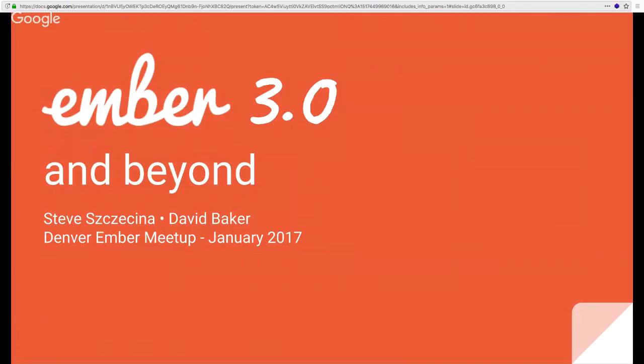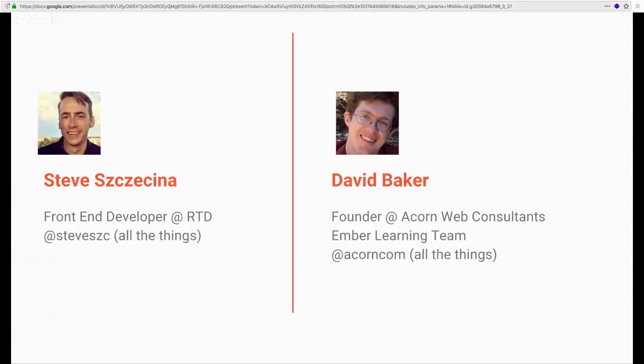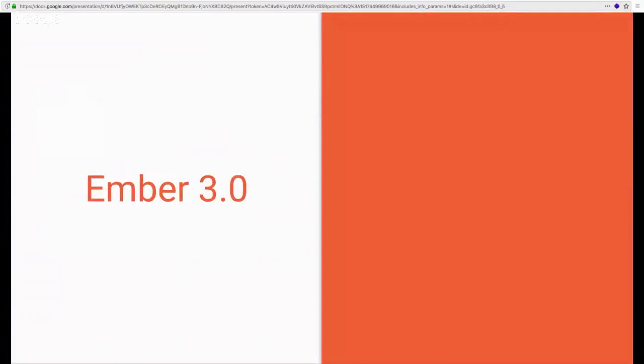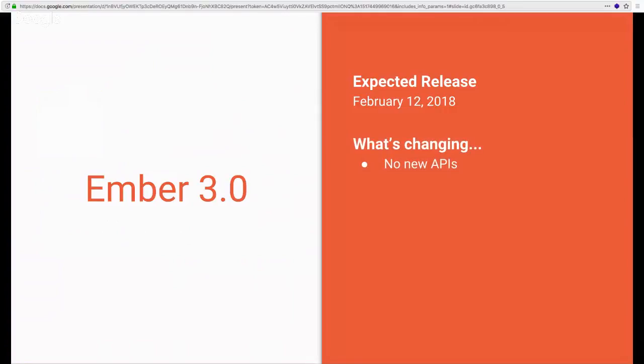So that's Ember, and we're here to talk about Ember 3.0. Ember 3.0 is obviously the third major release in Ember's lifetime. The early days were pre 1.0, and then it went into 2.0, which has got us to where we are now. So we're at the end of the 2.0 era, about to head into 3.0. Ember 3.0 is coming out in about 2 weeks, on February 12th. So it's coming pretty soon, and we'll talk about what's changing.